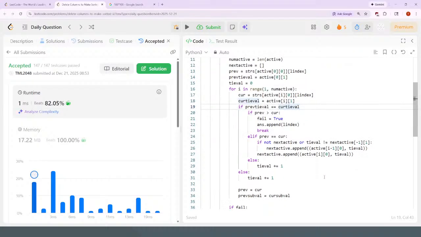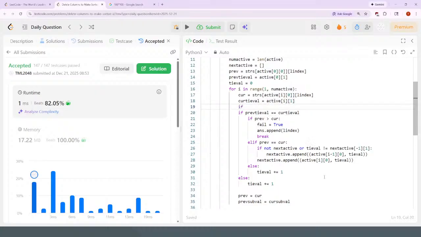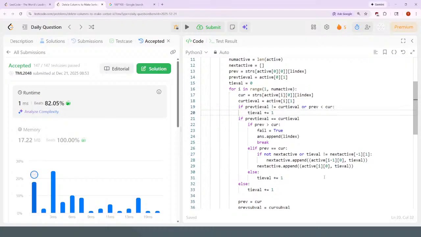If previous tie value and current tie value are the same, and maybe it should be not the same. What's the logic here? If previous tie value not equal to current tie value, or the previous value is less than the current value, tie value increments.